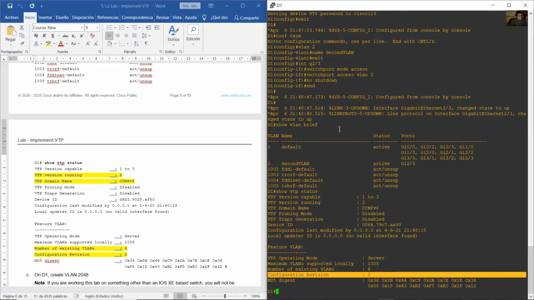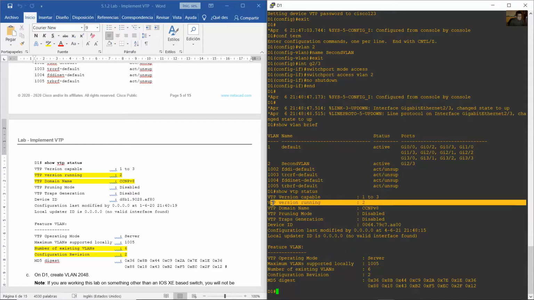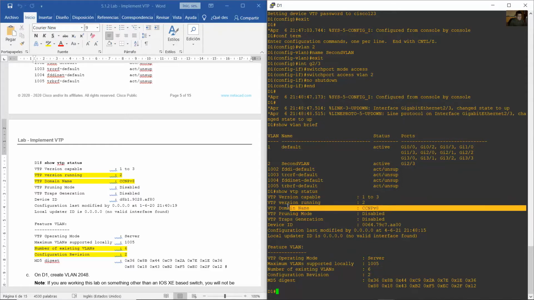Okay, and now the existing VLANs are 6. And now the BTP version running is 2. The domain name CCNP version 8. The BTP mode server, very good.